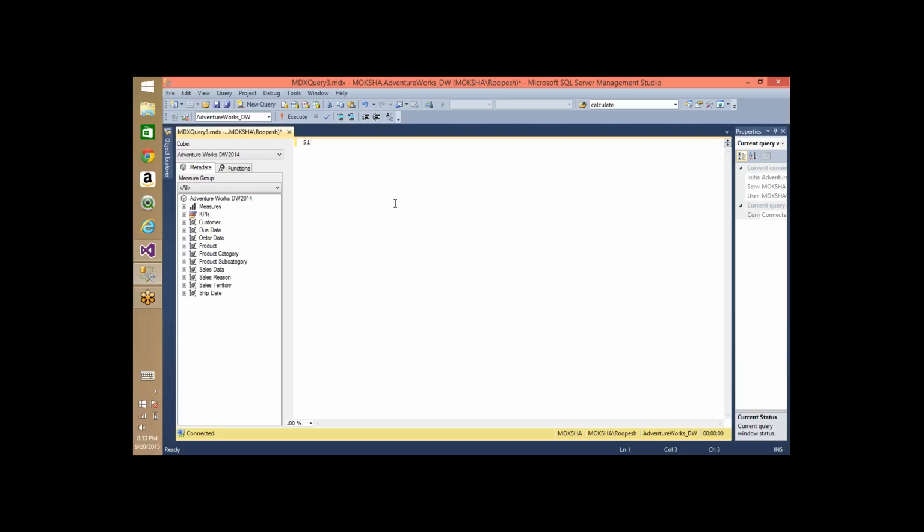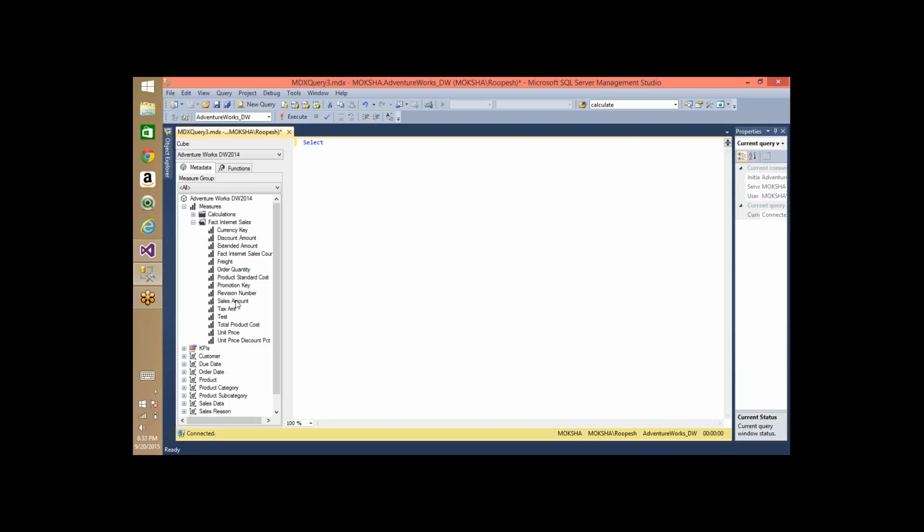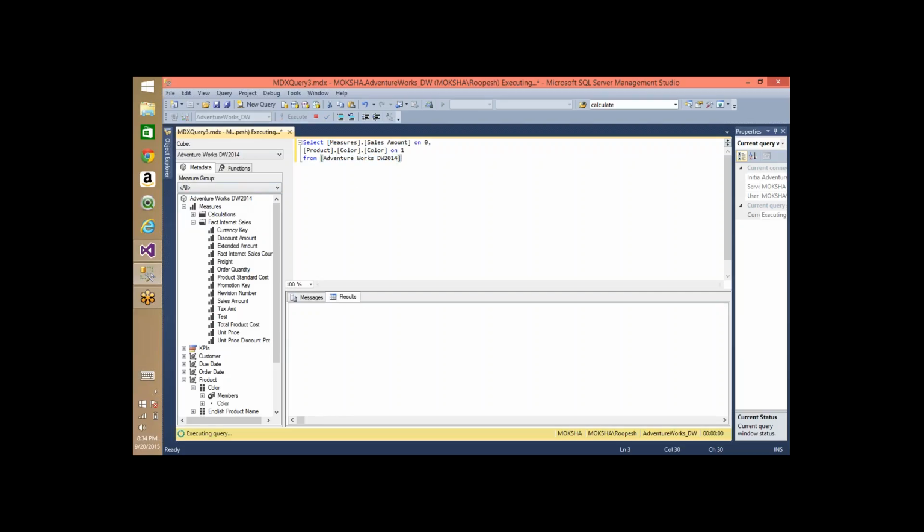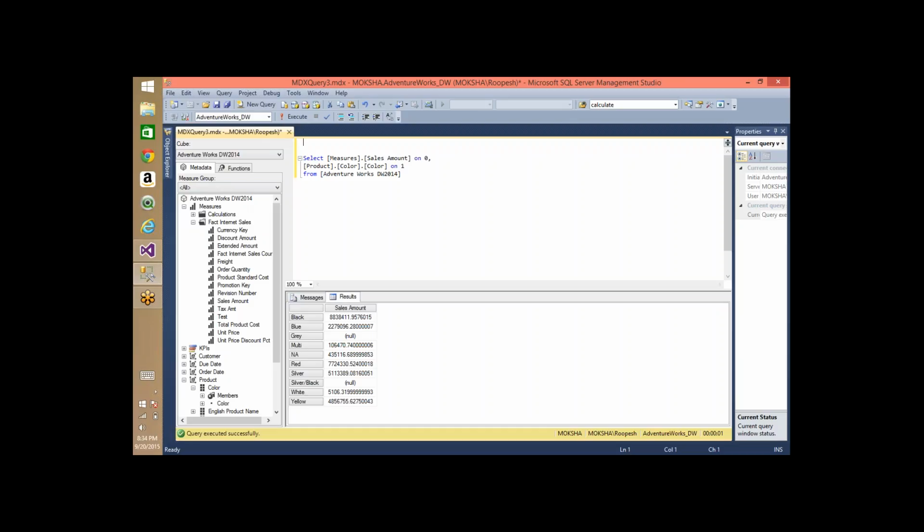First, let me write a basic select statement because I would like to have a good start to the session every time. So I'll write the simplest MDX possible, measures on 0, and I'd like to show color on 1 from cubeName. If I execute it, it will give me the color-wise sales amount. Now let me show you two important things: one is the case statement and one is the if statement. Both are very important in MDX, particularly when you're writing calculations. So let's use the if statement first, followed by the case statement.